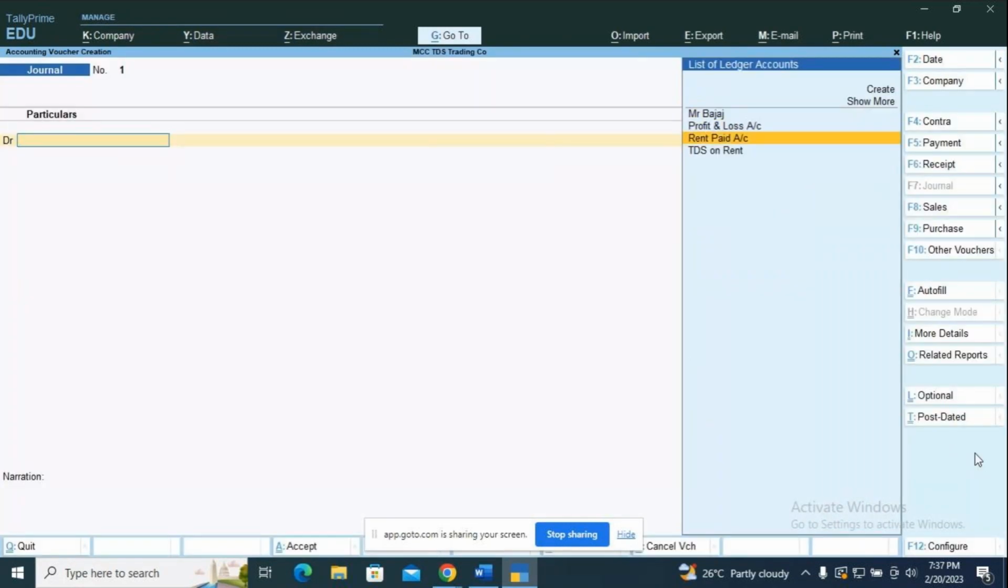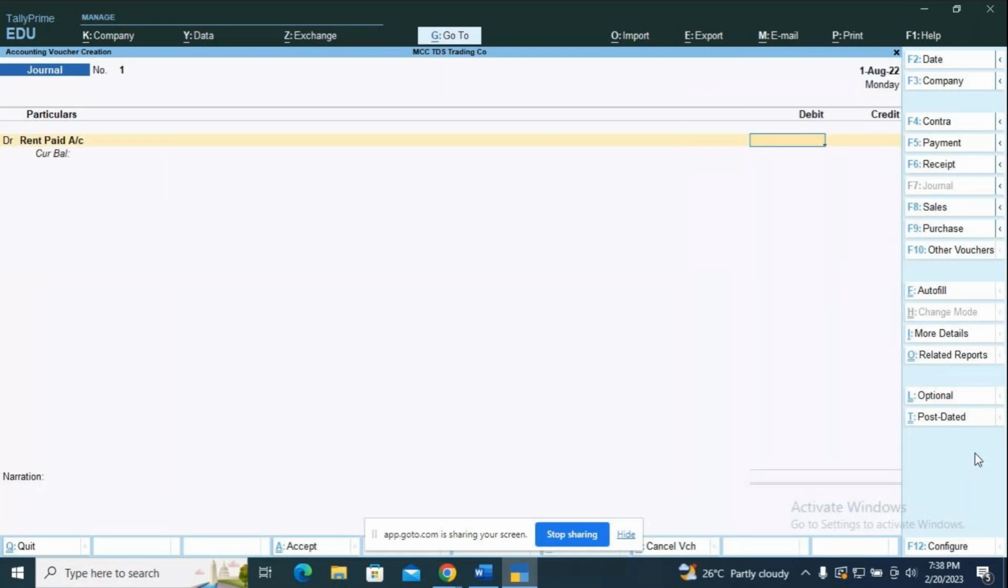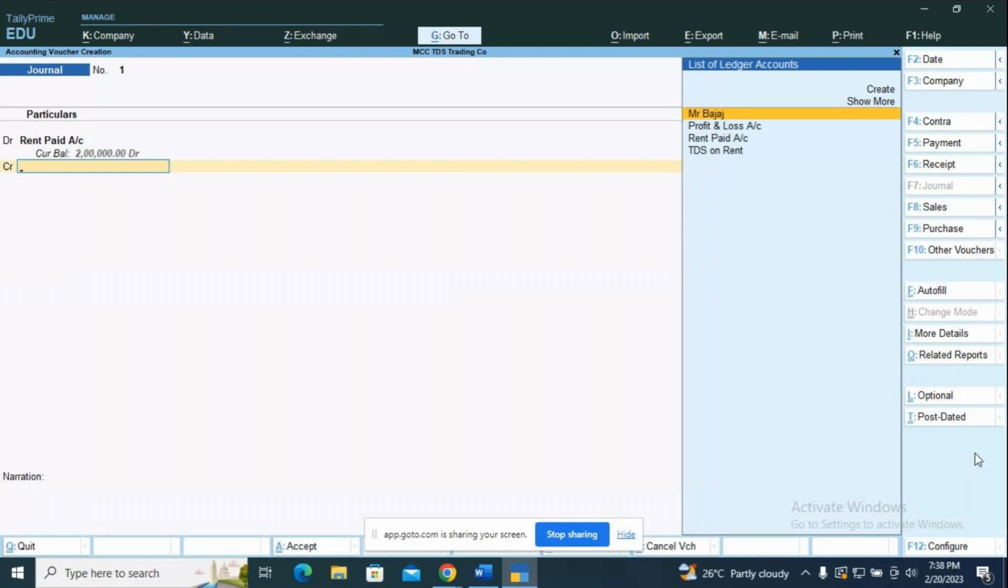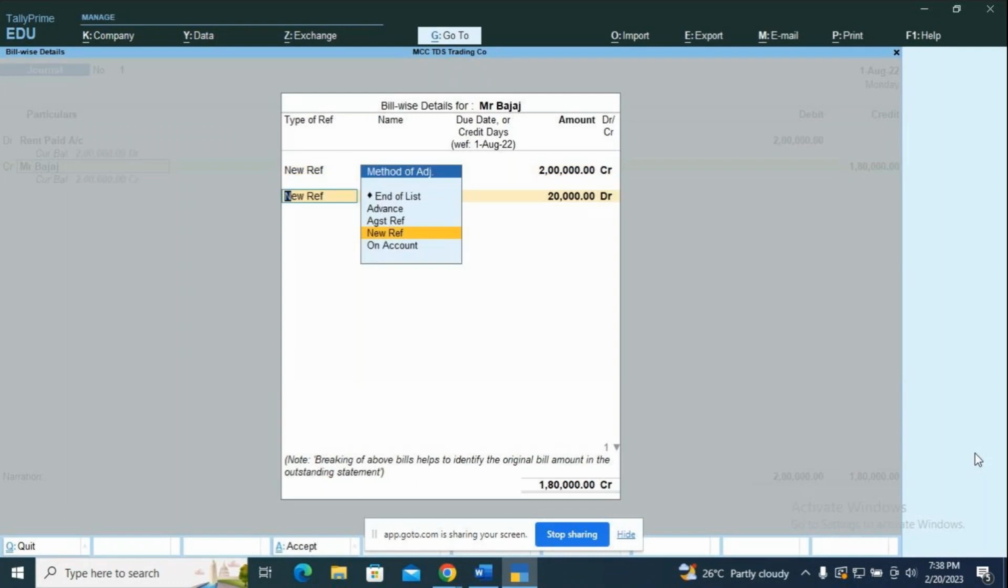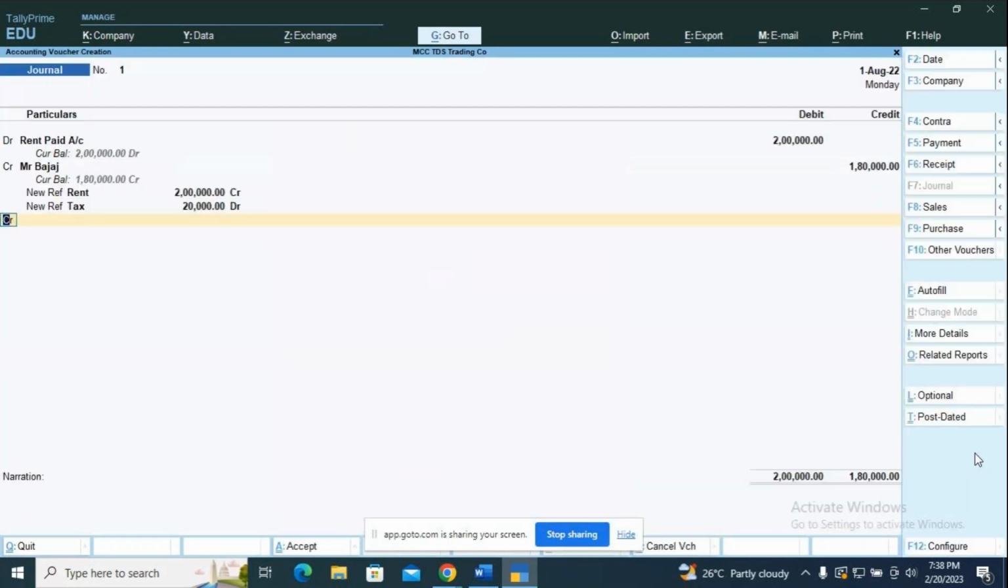Journal voucher, rent paid. What is the rent amount that will be debited? 2 lakh rupees. And now credit will be to Mr. Bajaj. So automatically Tally will calculate and tell how much I should pay. Rent is 2 lakh rupees, on which I am deducting tax of 20,000. So how much am I supposed to pay? 1,80,000.